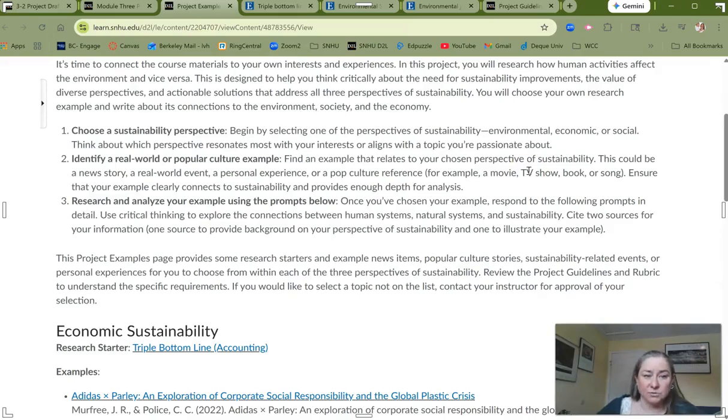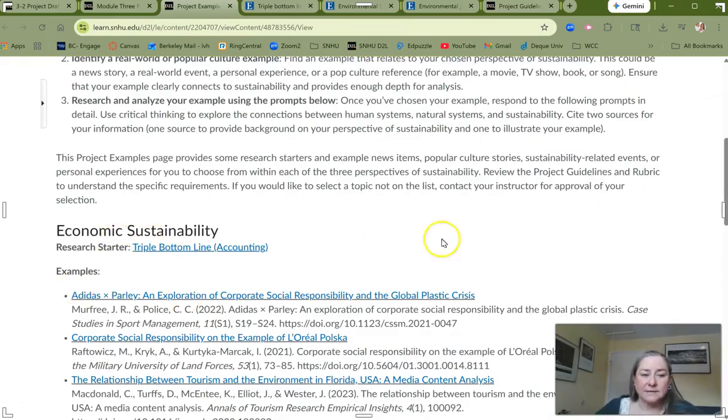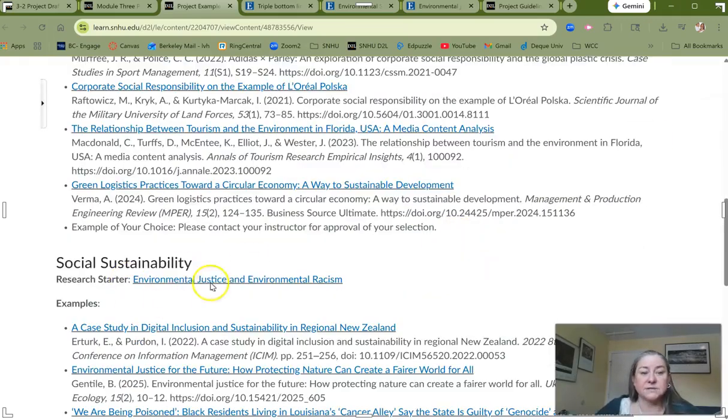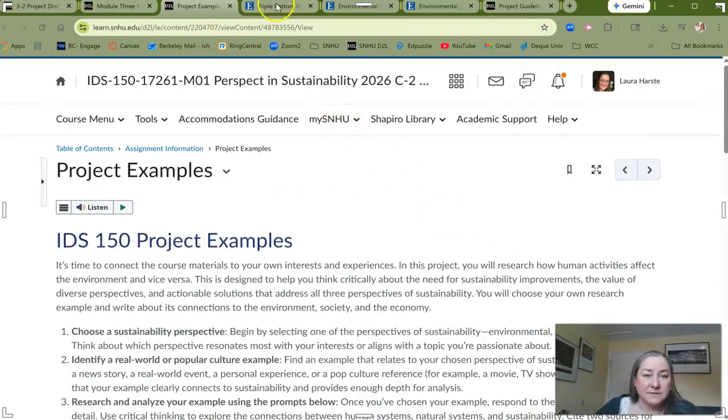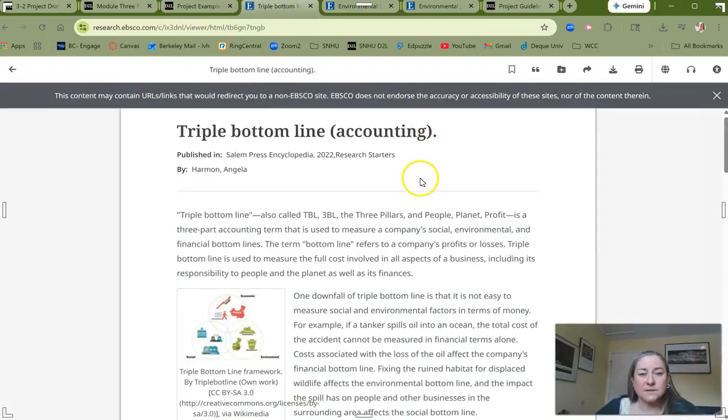And you get to choose your sustainability perspective. Do you want to choose environmental, economic, or social perspective? Each one of these has what we call a research starter. So that's going to start getting you excited and involved in understanding the concept. So each one of these has an article that you can access through EBSCO.